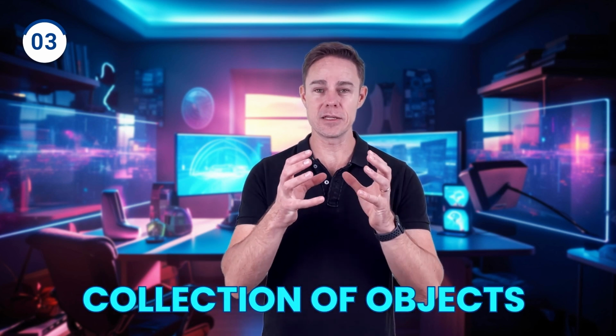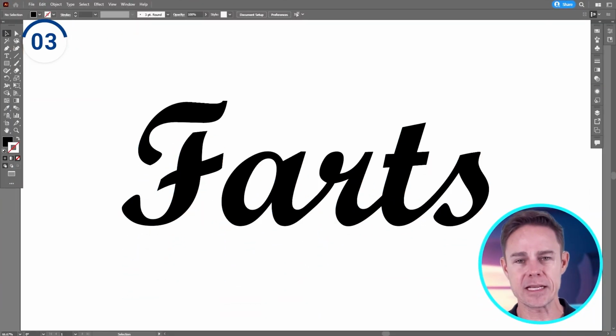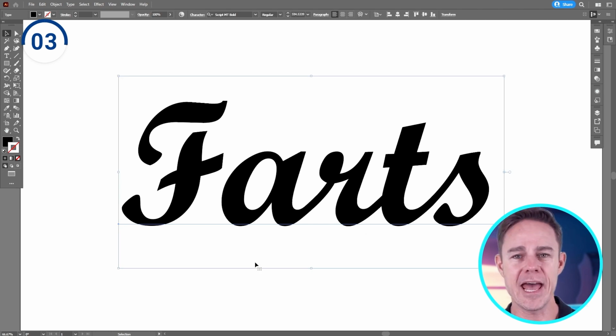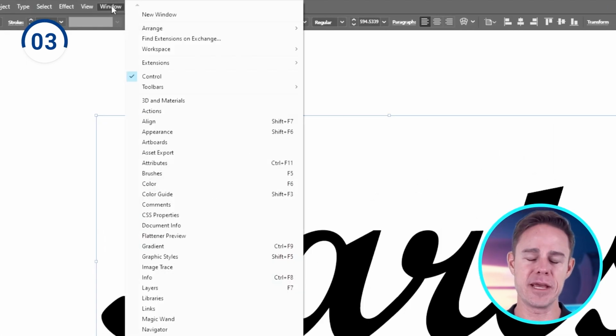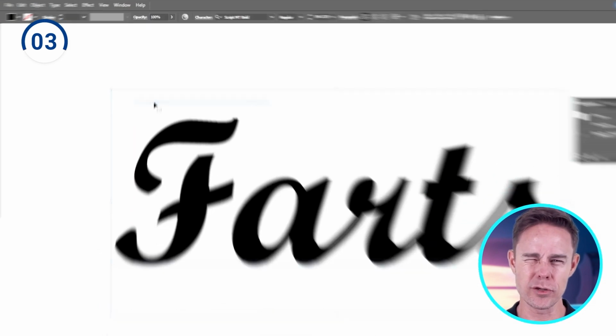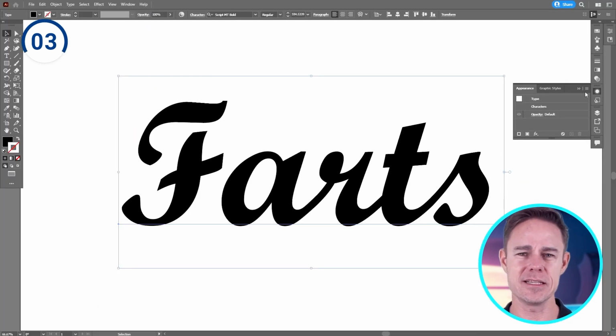First, you need to have a collection of objects to develop these clean offset strokes. Text works great as an example. I never claimed to be mature here. Okay. Now, add a stroke to your text layer in the Appearance menu. I also changed the stroke size and fill color just to make things easier to see.